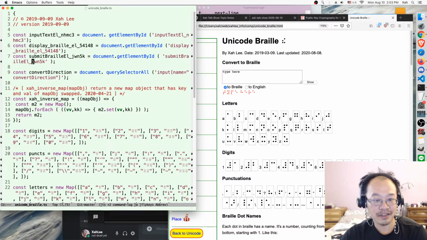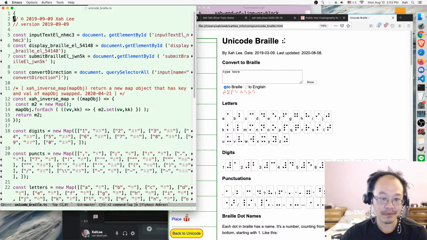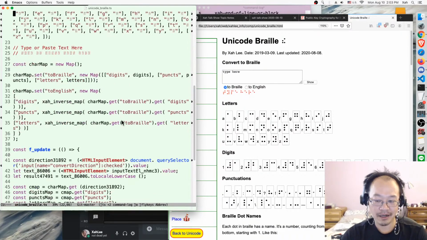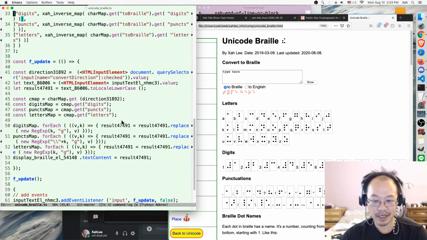And Haskell is a different story. Anyway, let's go back to the TypeScript. TypeScript added types to JavaScript. So you are looking at actually just plain JavaScript. Here's the code for my converting braille to and back and forth.